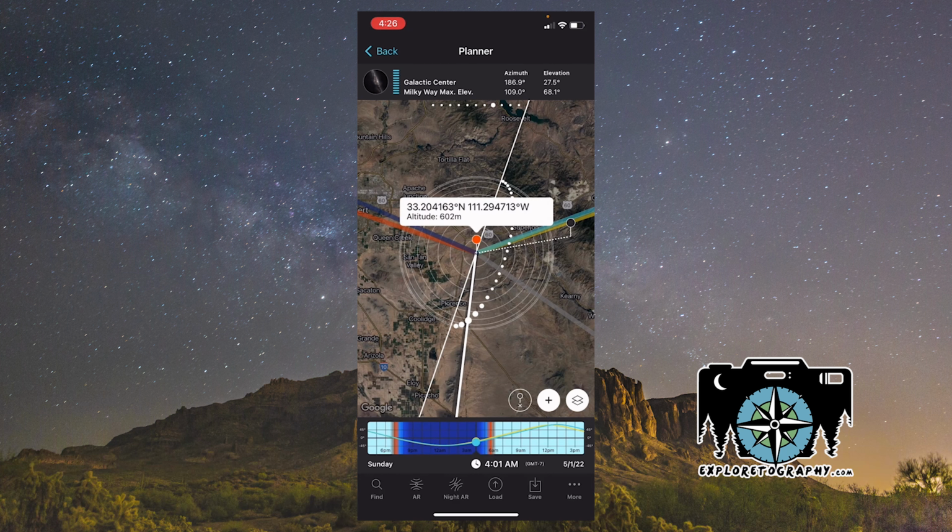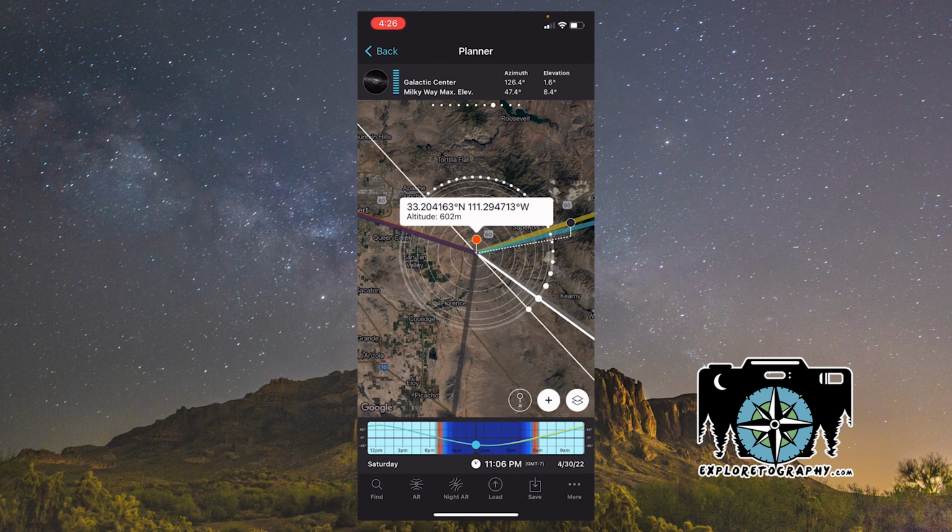Once you have your location pinned, you're going to go to the bottom blue bar. You're going to see that is your date and time bar. You're going to go ahead and select the date that you're going to shoot the Milky Way. We know that next new moon is April 30th, so that's when we're going to have our event to photograph the Milky Way. Once you have the date selected, you're going to go up to the top.